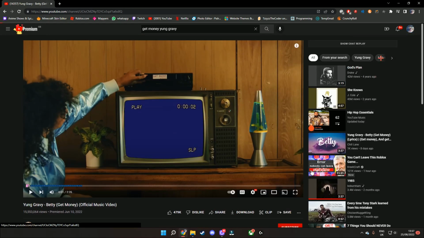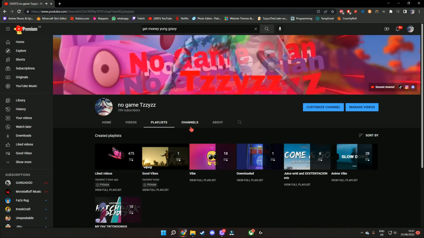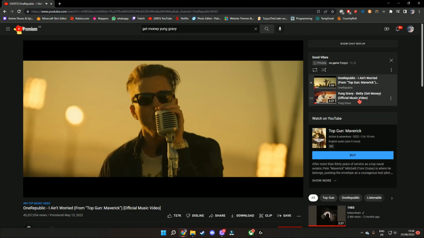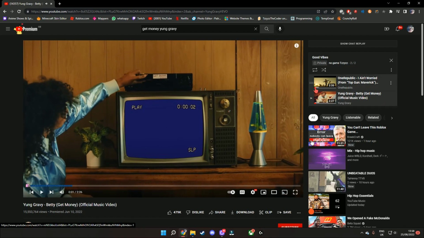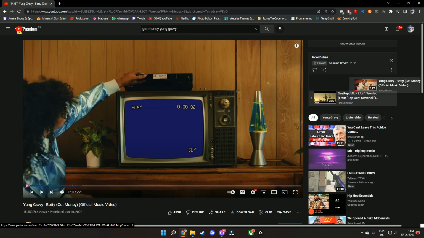Click on your profile, go to playlists, and look for the one you made, and then they should be here. If you want to change where they are, just hold down on the three dots and then move them around.